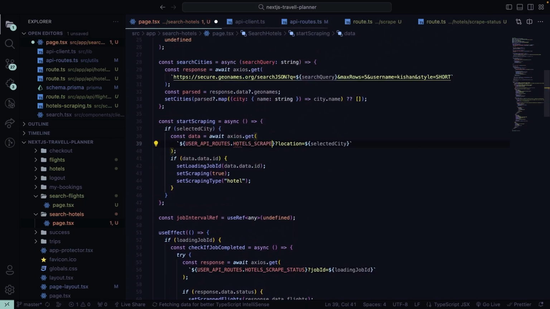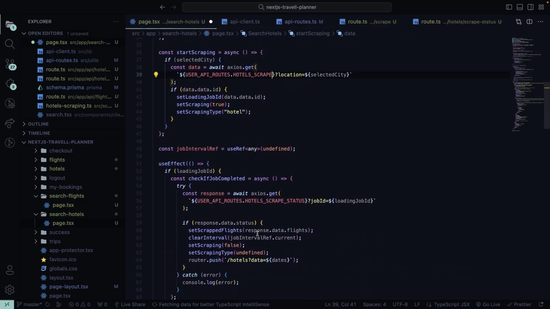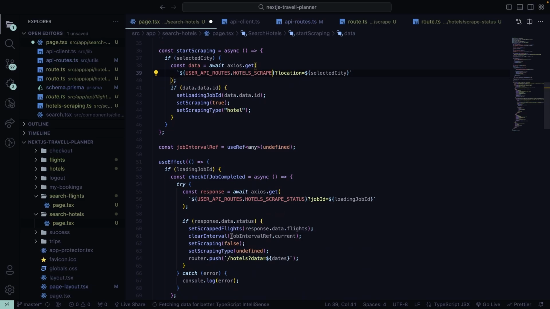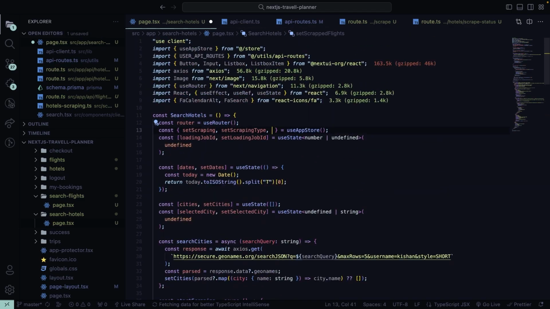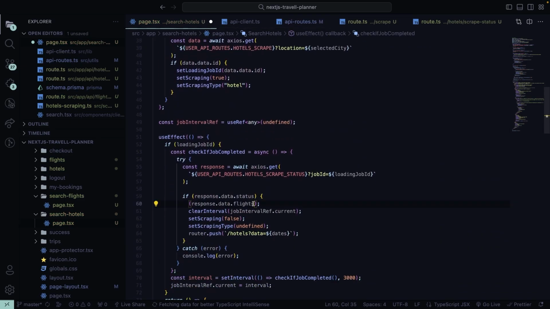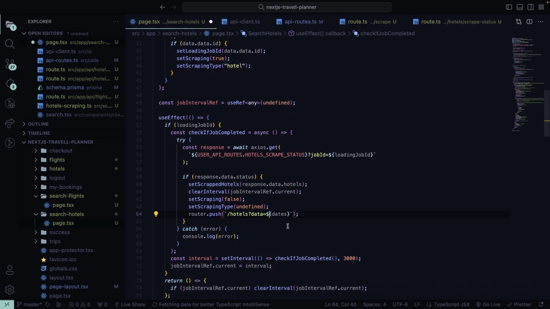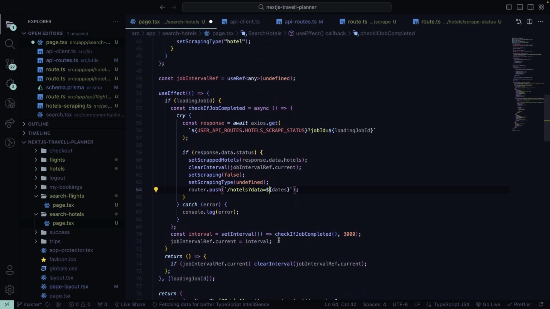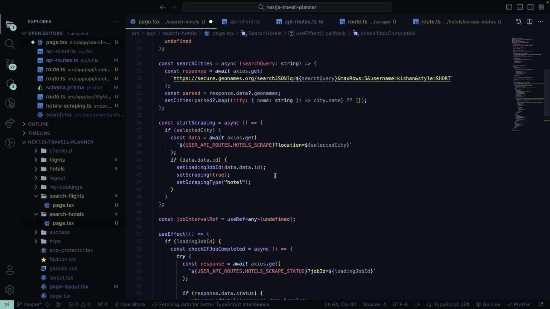Head over to page.tsx, and instead of flight script status, hotel script status, and at the top we have this, and we'll pass hotel script instead of that, and we have passed select a city, and this is hotel, and check if job completed, job ID logged in, job ID set. This is not set script flight. Instead of script flights, we are going to write set script hotels, and in here let's use that set script hotels. So response dot data dot hotels here, and clear interval, set scraping type, router dot push hotels data, and I think this is it. This is all the change that was required.